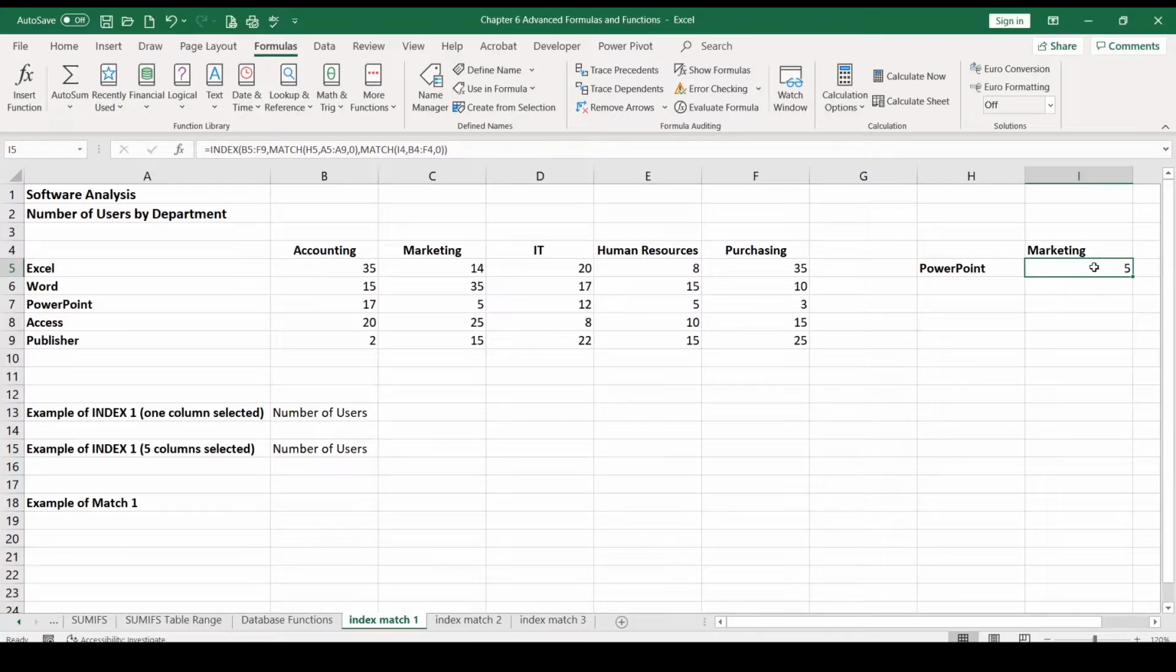So first, I'll have you just take a look right here. I have I5 selected, and this is the formula up here in the formula bar. I also want to draw your attention to the fact that I've created a data validation list, and when I click the drop-down arrow, it lists all of the different departments. I'll click Accounting for now. Over here, I have another data validation list that lists all the different software. I'll select Excel.